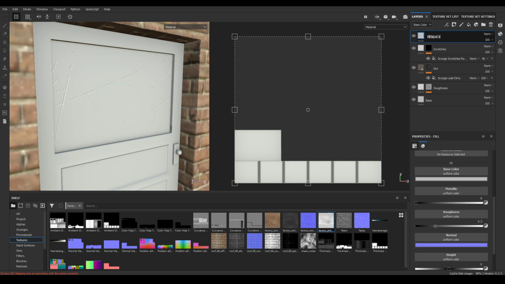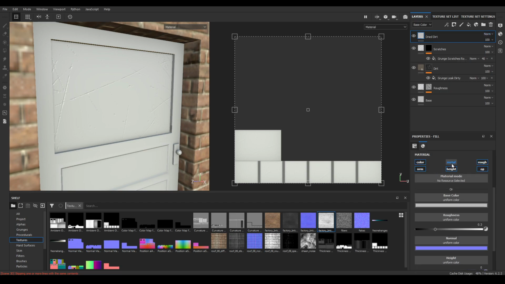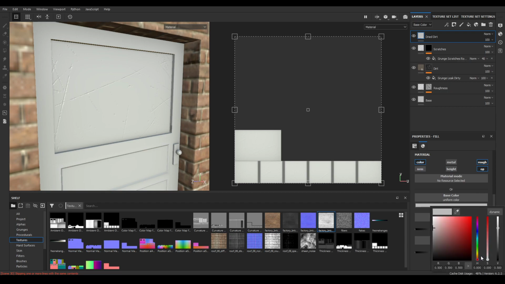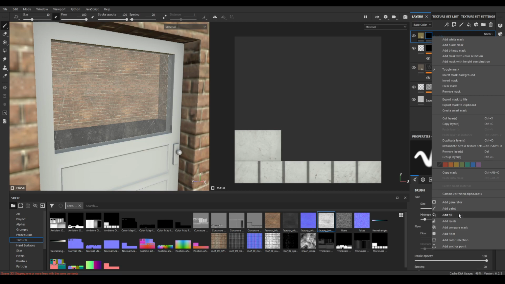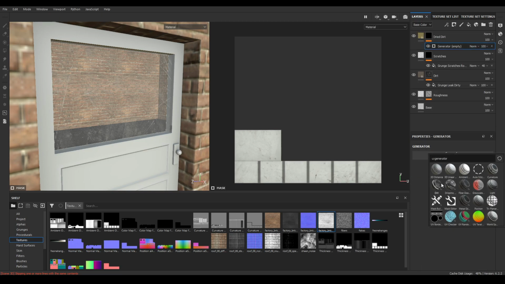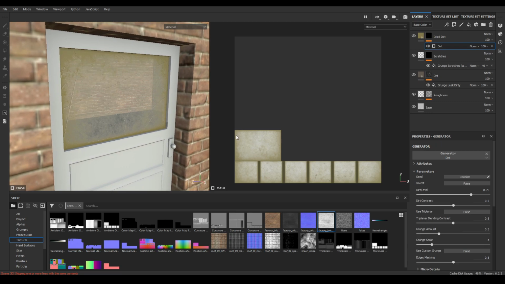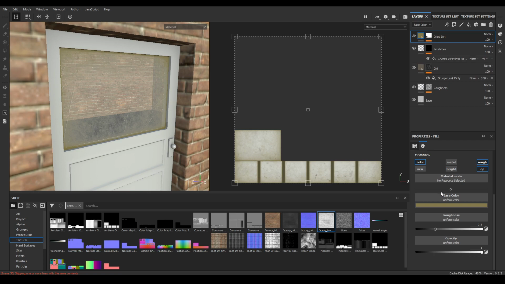Take another fill layer and rename this as dried dirt. I'm going to disable the metal, normal and height. Change its color to something more dirtier, and add a black mask. Now take a generator. In the generator select this dirt. Go to your fill layer and increase the roughness to 1.